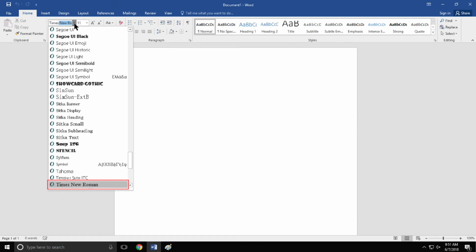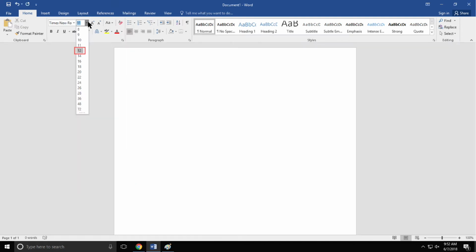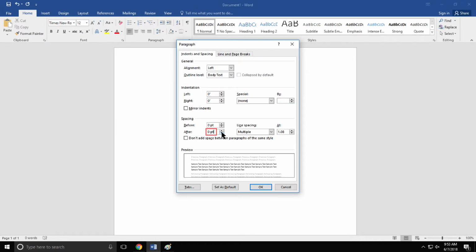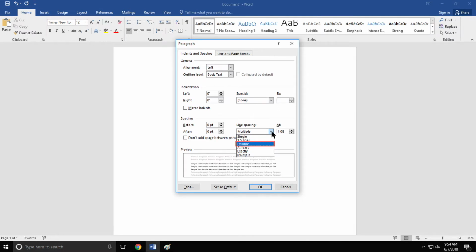Do you need to format your essay in MLA style? Let's do it. Start by selecting the correct font type and size. Then, move on to the spacing options by pressing the paragraph settings. Be sure to change spacing after paragraph to 0, and then select double in the drop-down menu.